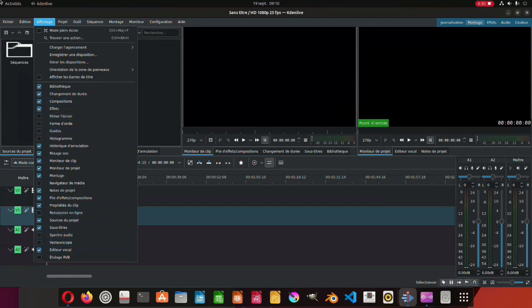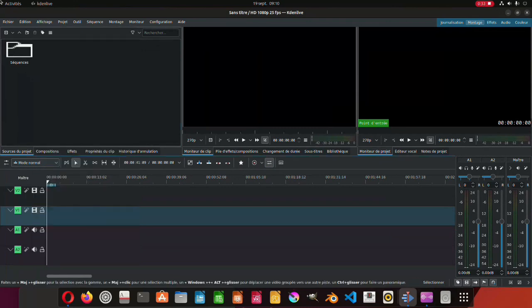Customizing the interface. Kdenlive's interface is fully customizable. You can arrange windows, change their positions, and show or hide any panel according to your workflow. Simply go to the View menu to choose the elements you want to add or remove, or save a custom layout that you can return to at any time.